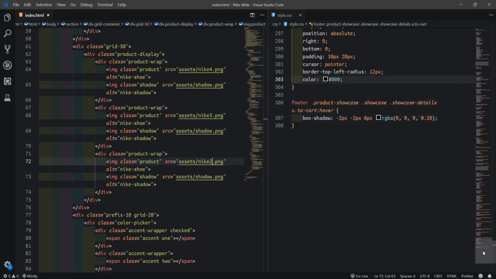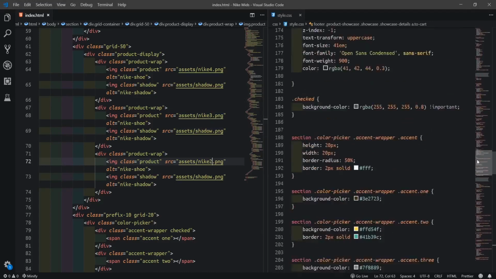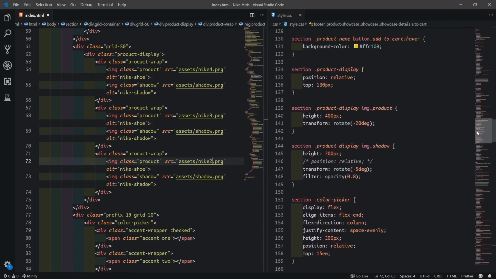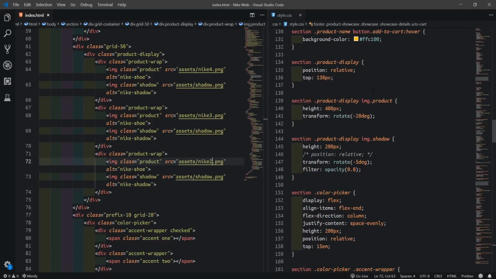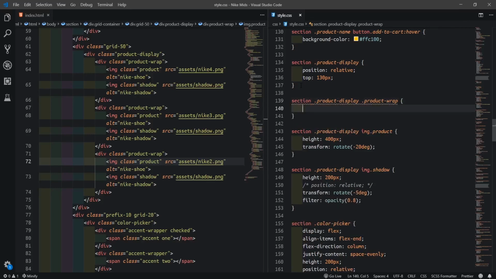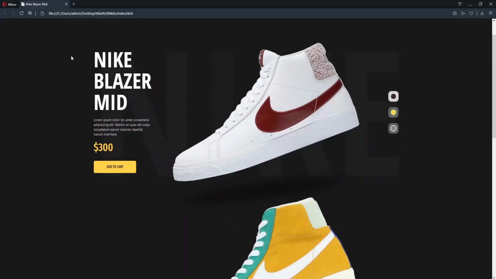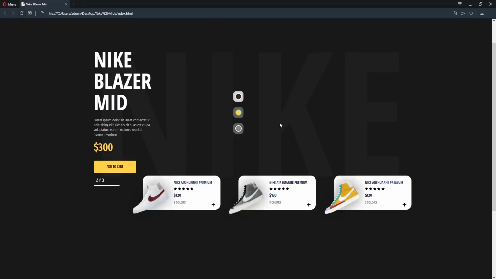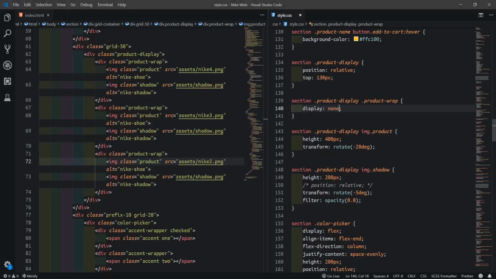I'll go target all these guys again now. Product display, final product display. So I'll come here, section.product display, then we'll say product wrap. So the default now, we'll say make the display be none, meaning nothing shows. You see, nothing is showing yet, but we will show something. Just hold on.